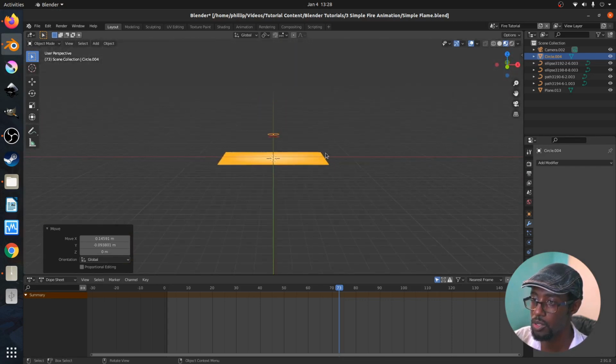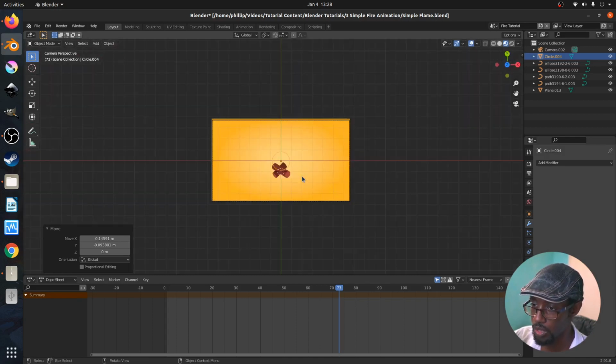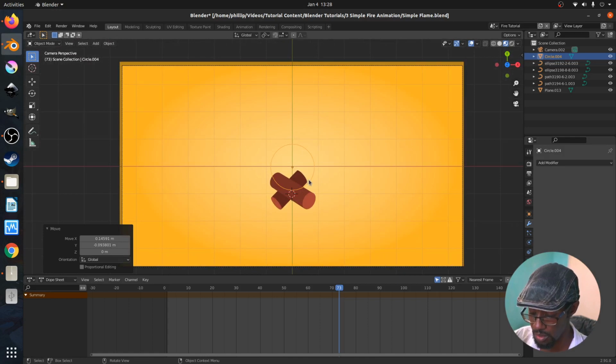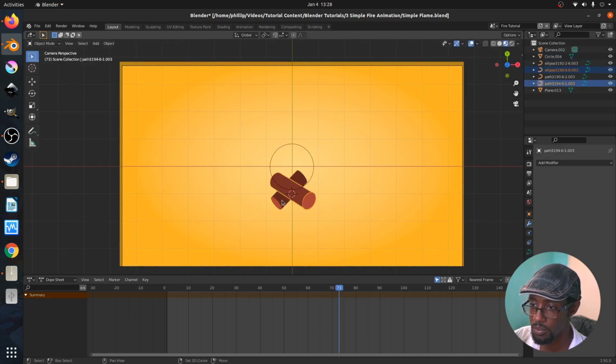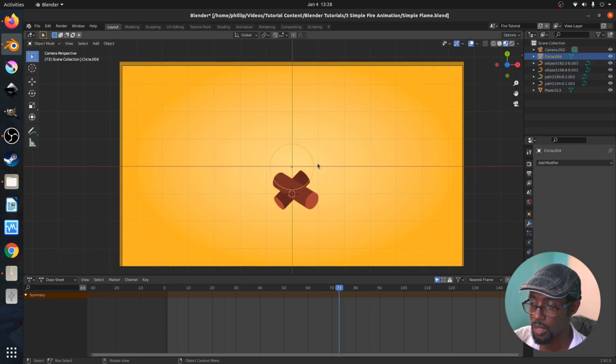Let me just pan out and show you. I prefer when the Y is on the vertical and X is on the horizontal, so keep this in mind. And I've already deleted the default cube and such. So let's move this in the middle, and this circle is going to make the basis for our fire.